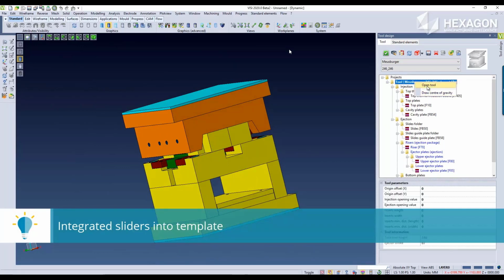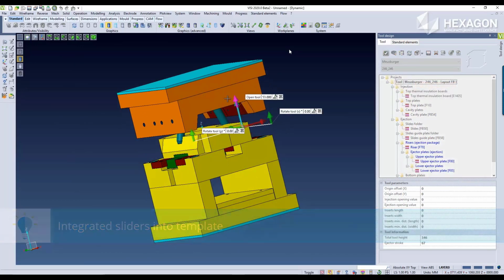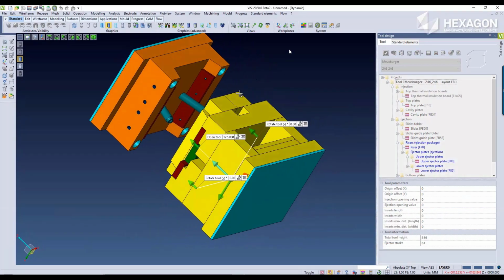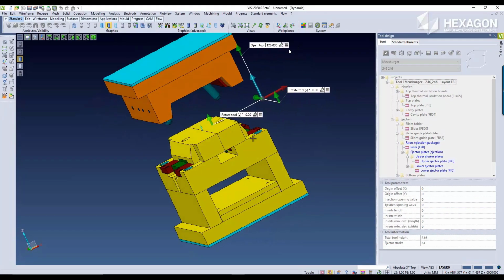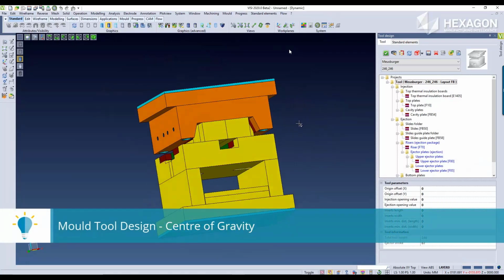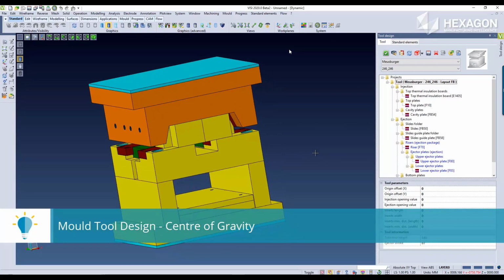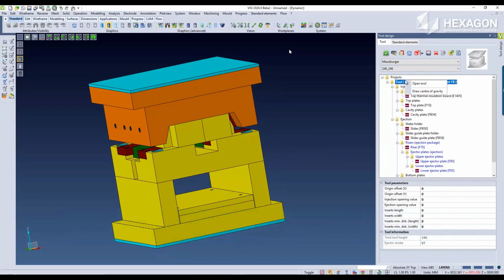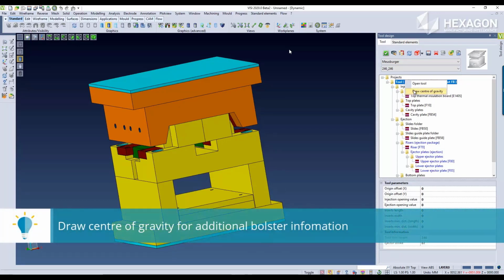And then we can also open the tool as well. We can rotate the tool from the ejection sides, and we can imprint a center of gravity point. So we can draw a center of gravity point on our mold.